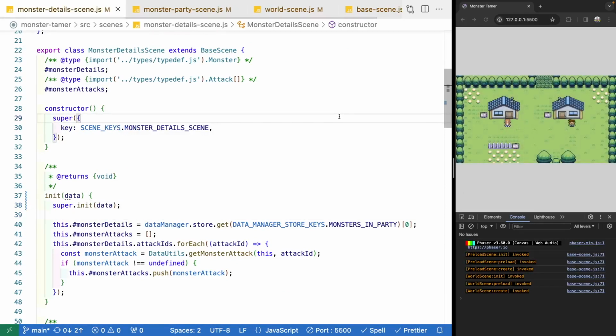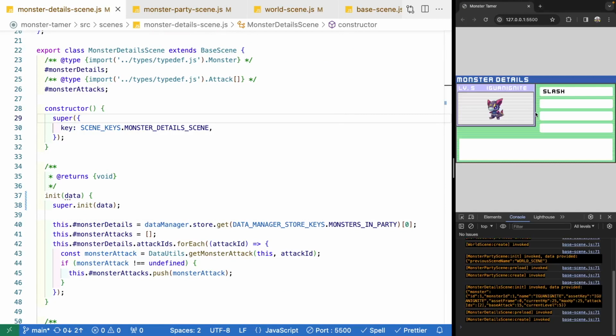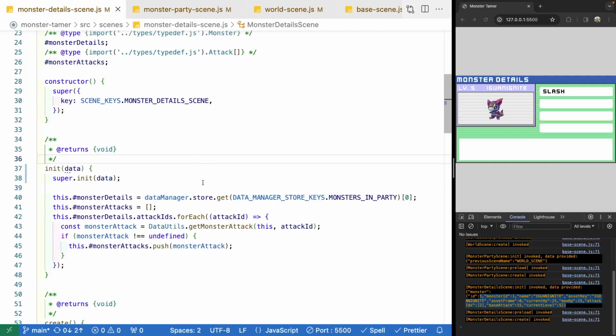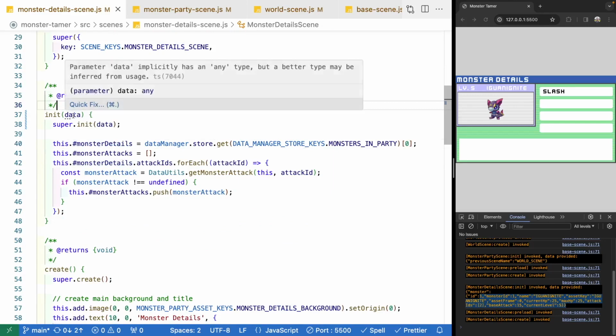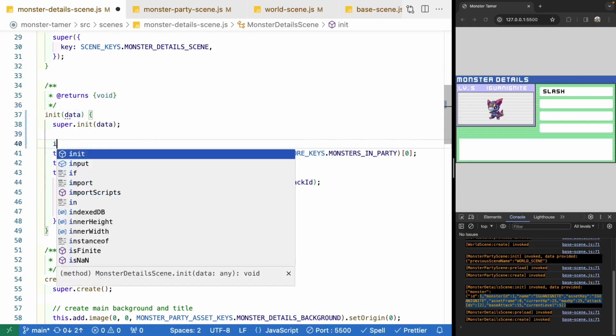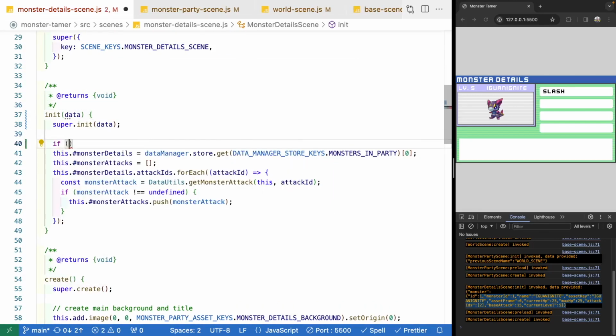So if we want to go ahead and test, if we go into our menu and select our monster, we'll see right now, as soon as our monster detail scene's init method is invoked, we have all of our monster details, and now we can use that in our scene. So what we can do is update our monster details to reference our monster on our data object here. But instead of removing this altogether, I'm just going to wrap this in an if statement.